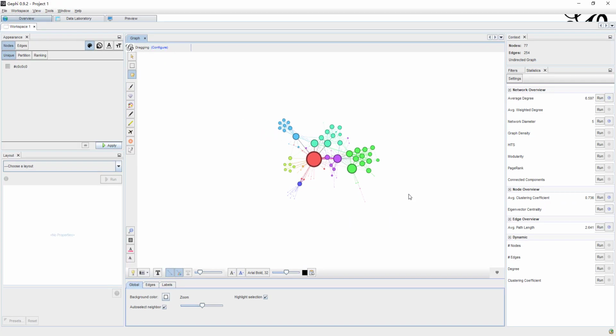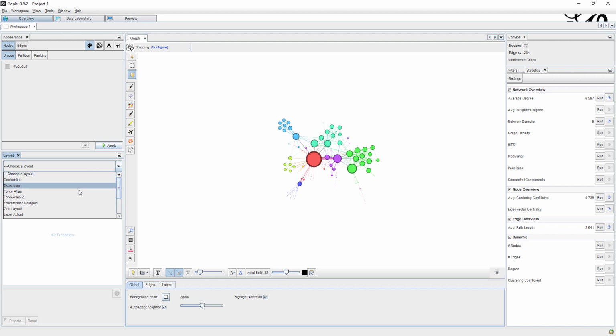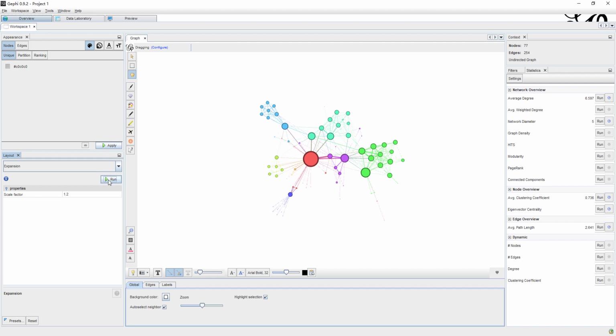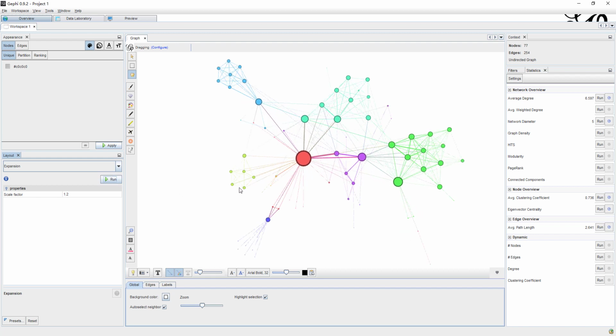Okay, there are some ways to customize how the graph presents itself. For example, we can choose different kinds of built-in layouts. Let's use expansion. Okay, it expands the graph a little bit. You can click this button multiple times and it will give you a more expanded version of it. It simply moves those dots, or those nodes, away.